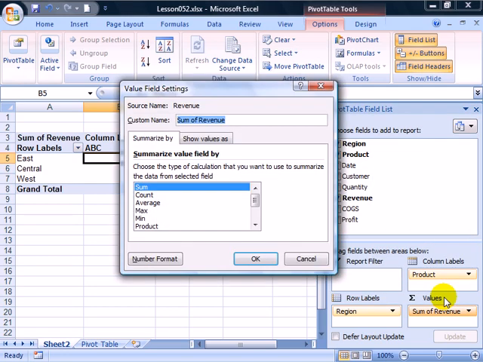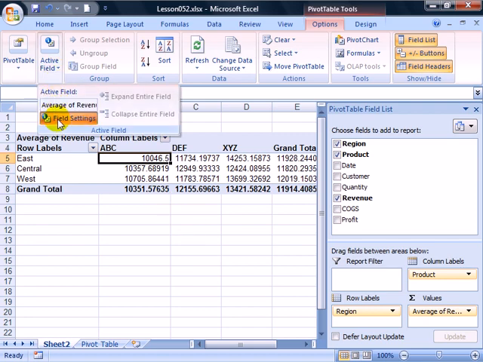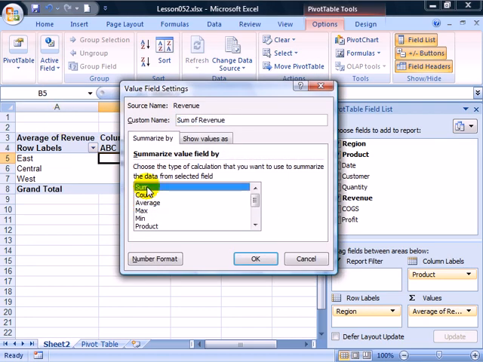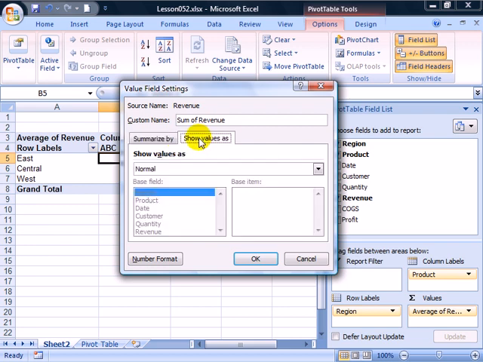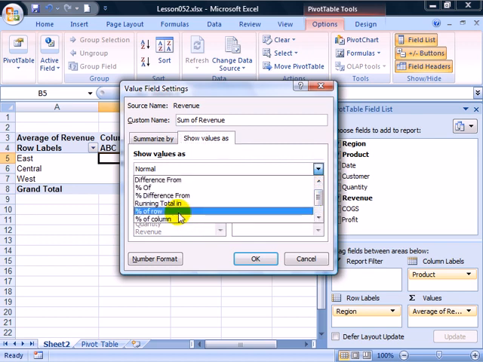Either one will lead to the same dialog box where we can change from a sum to a count or an average. There's 11 different functions here, including standard deviation, variance. We'll go back to a sum. There's far more options though when we use the second tab, the Show Values As tab. Here, generally, we're always showing values as normal, but we can change that to say, for example, percentage of row.